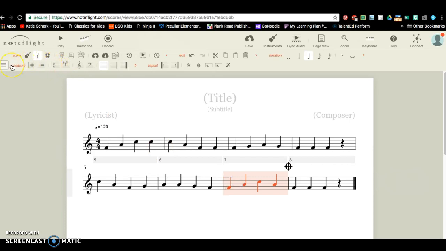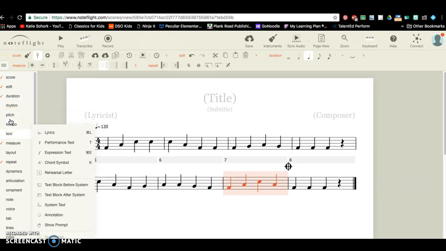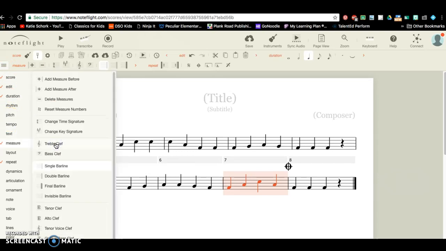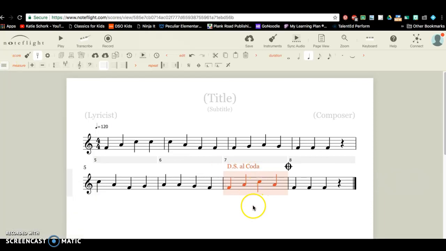This is where it gets a little tricky. Remember, menu, and then text and performance text. And I'm going to type in DS Signo. Okay. And where is the sign? Actually, you know what? We'll do DS Coda. Sorry, DS Coda. Dal segno is DS. I'm going to get rid of my menu box.